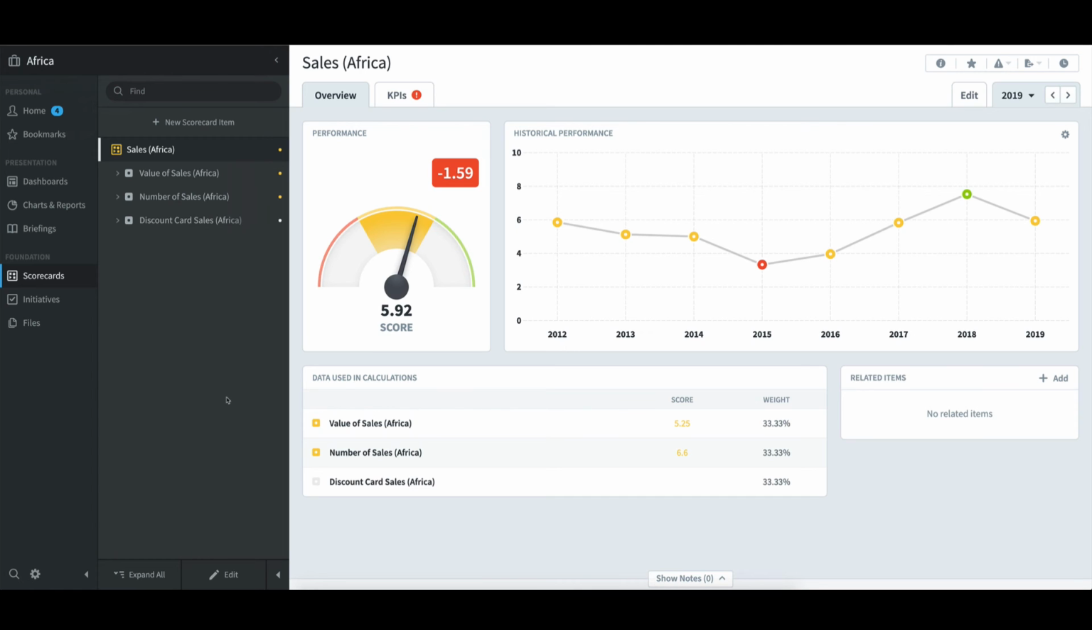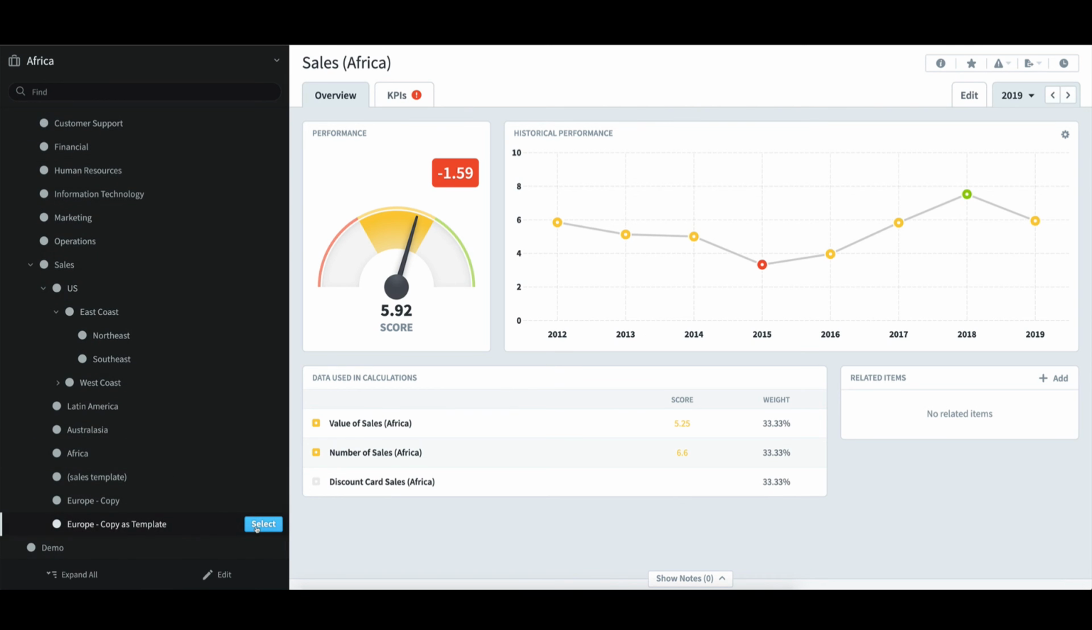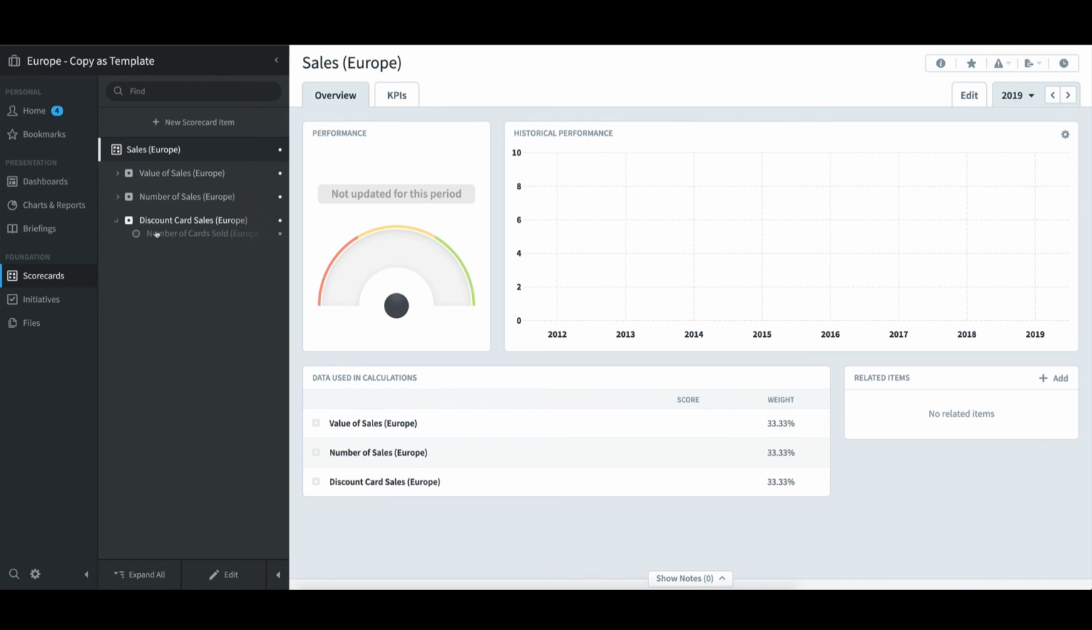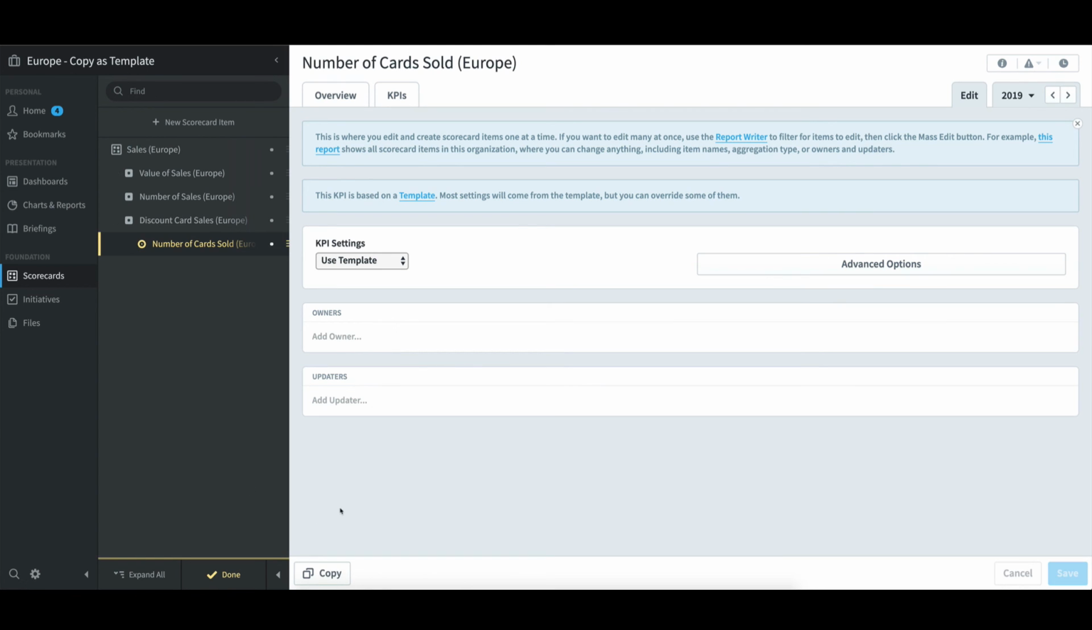The last item I'd like to determine is what happens if I need to edit anything that came from Europe KPI's template. If I select Europe KPI's template, and then the number of cards sold KPI, and then select Edit at the bottom, I'll see a note that this KPI is based on a template and that only some of the settings can be overridden. Towards the middle, there's a KPI Settings option, and I can change that from Use Template to Override Template.